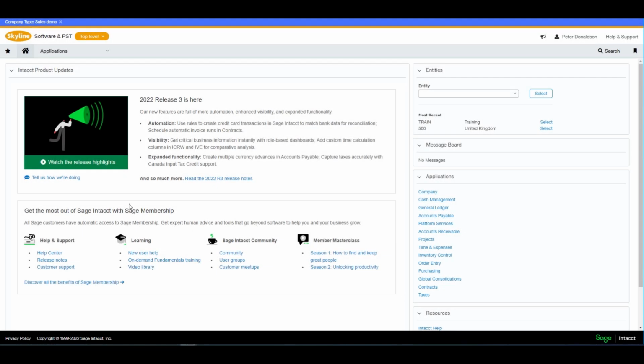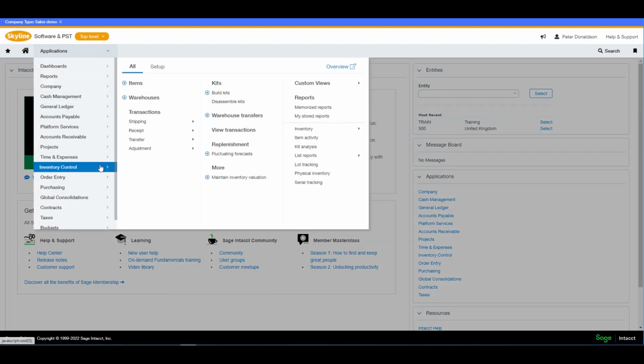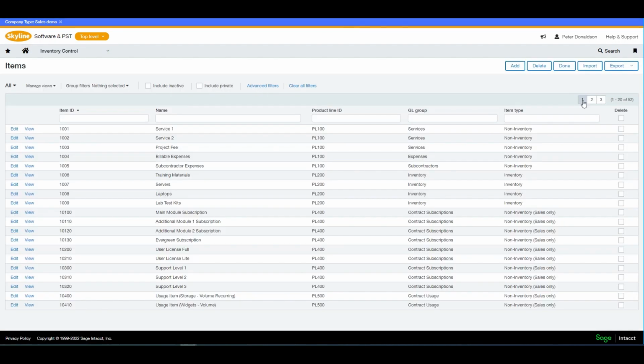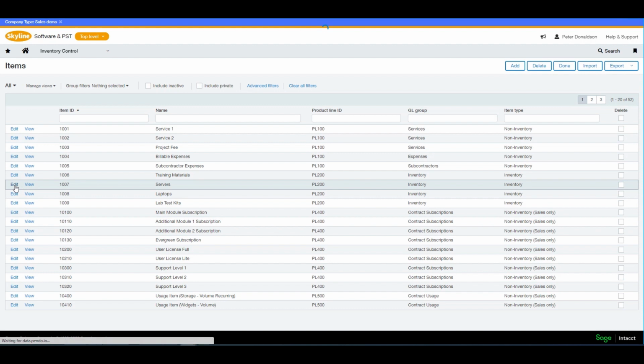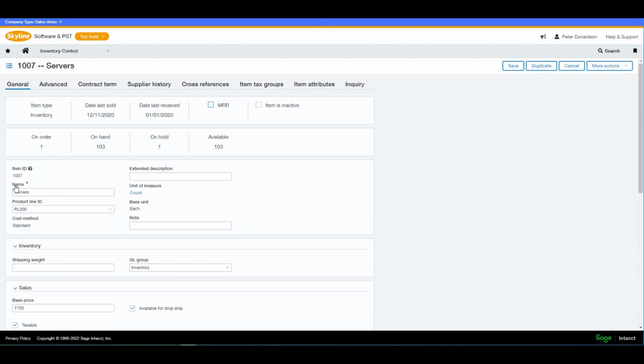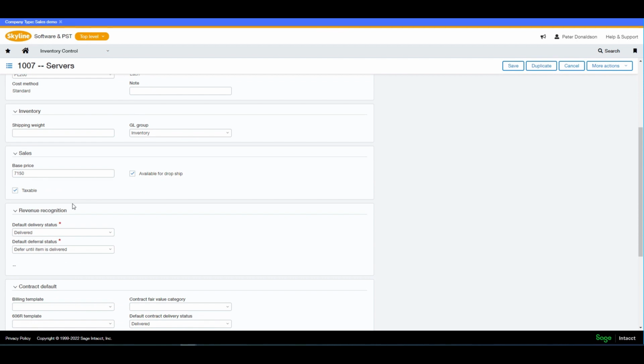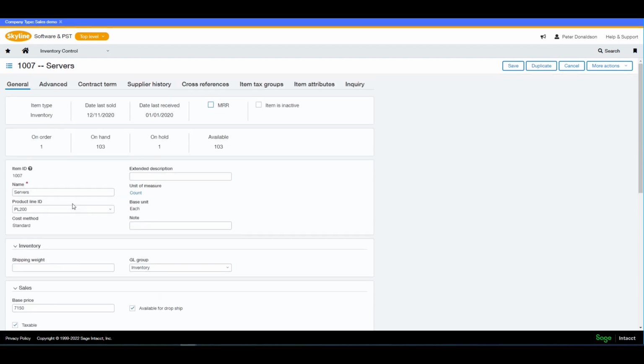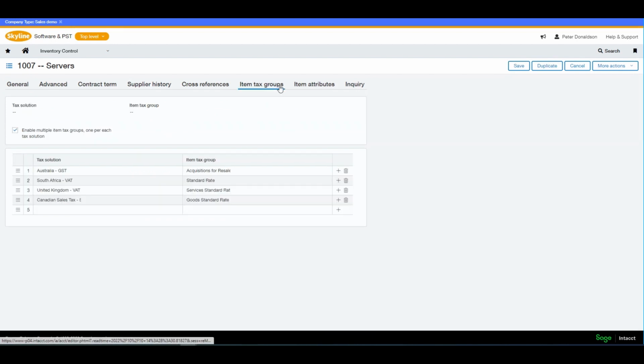If you're using the order entry or purchasing applications, you also need to define items as taxable to ensure that the VAT elements of any associated transactions are captured and processed correctly. The way to do this is to tick the taxable tick box within the General tab of the item record. You also need to make sure that they are part of the correct item tax group.